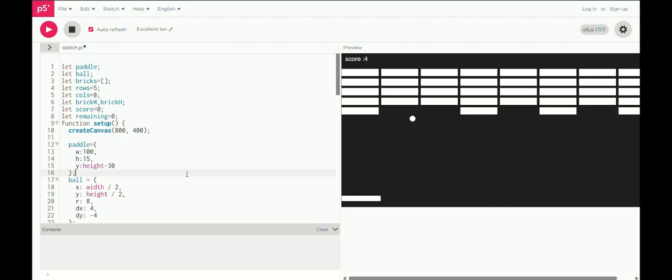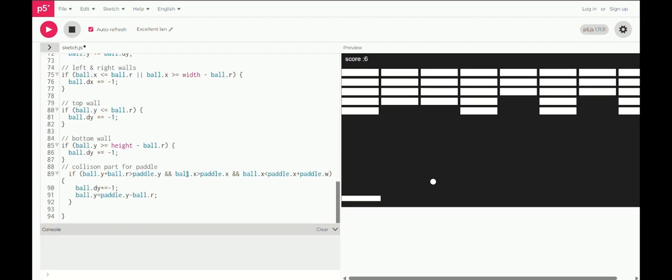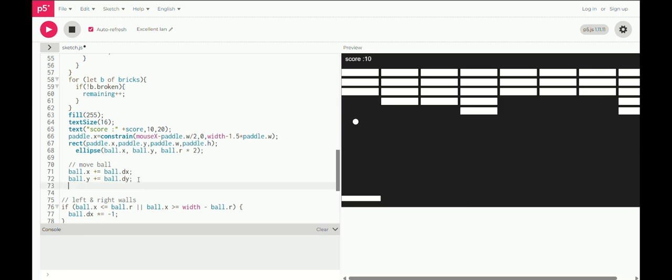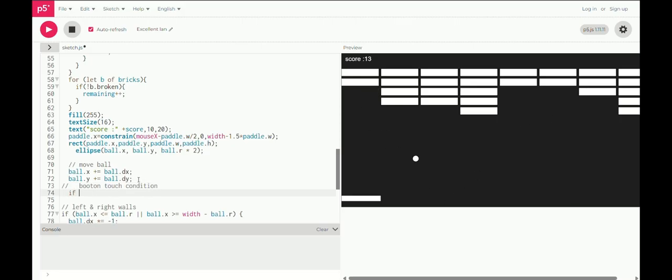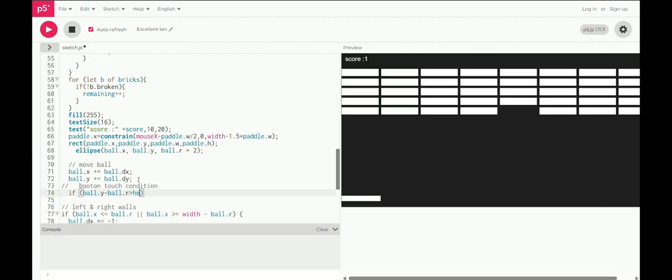Now we need to implement the logic for the bottom touch loss condition. We can implement it anywhere. Let's implement the bottom touch condition here. How is it going to work? If ball.y component minus ball.r is greater than height, then we need to think that it should end the game.